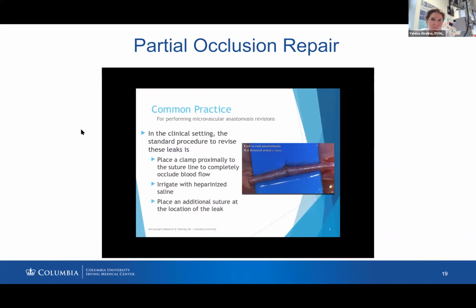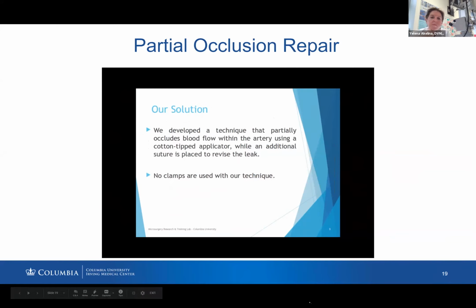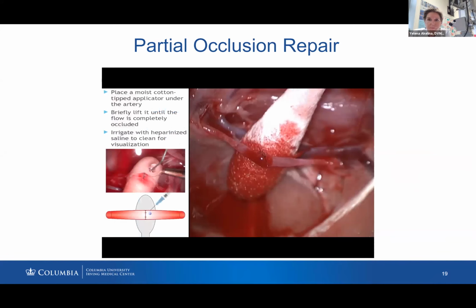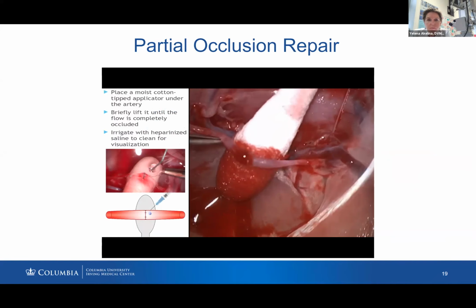Conventionally, bleeding that does not settle within a few minutes requires the surgeon to reclamp the vessel and place an additional suture. The problem with this method is that clamps completely occlude small vessels, making it difficult to pinpoint the leak site and ultimately increasing the chance for developing thrombosis. We developed a clampless method that partially occludes blood flow using a cotton-tipped applicator while an additional suture is placed to revise the leak. Here, we're demonstrating our novel technique to perform microvascular anastomosis revisions without clamps.